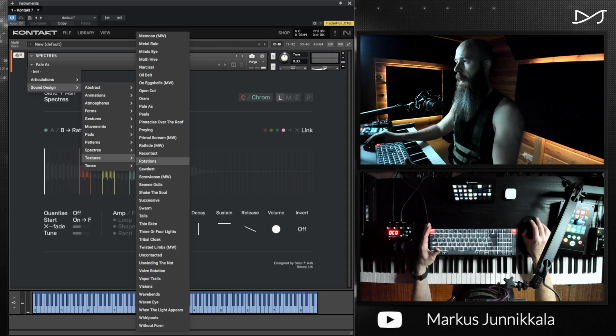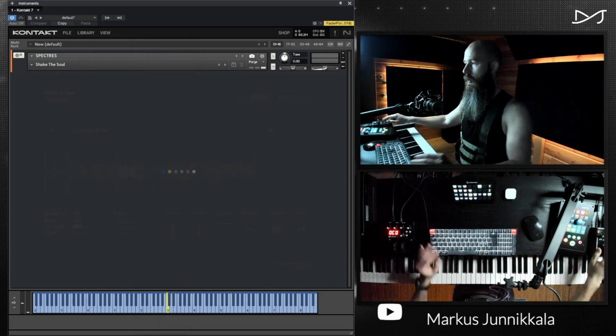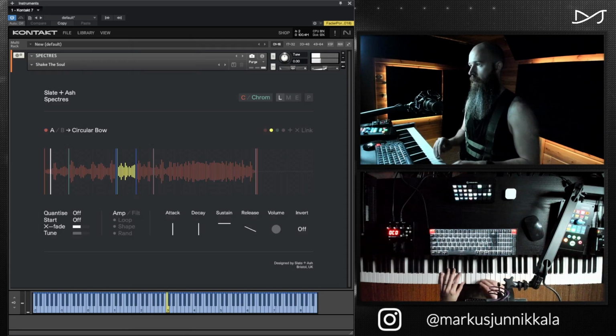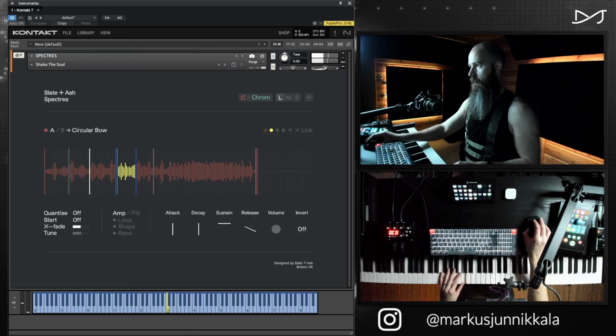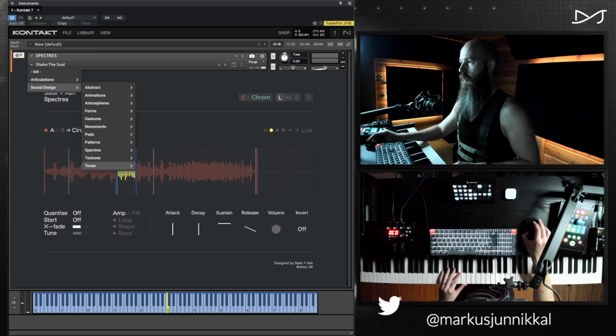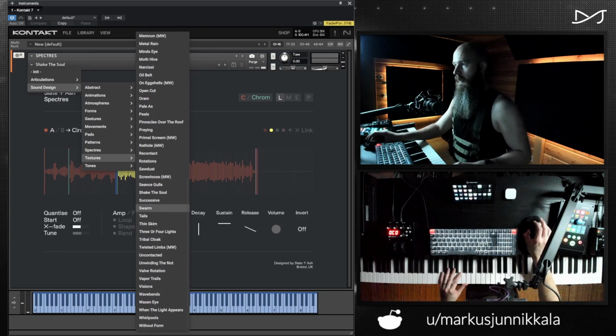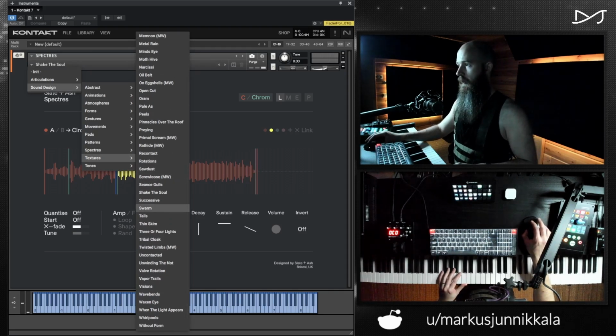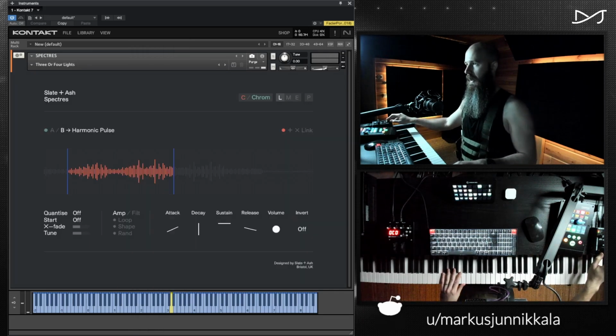Let's do, what did we do? Shake the Soul. Yeah, these are very textural. I do find this to be quite accurate. Let's do 3 or 4 lights, not lines.